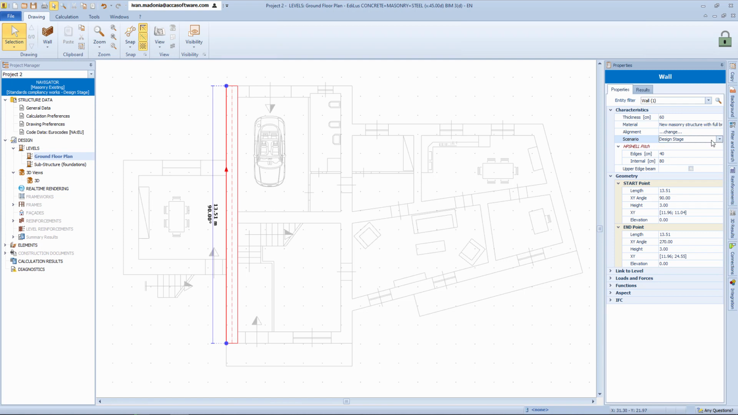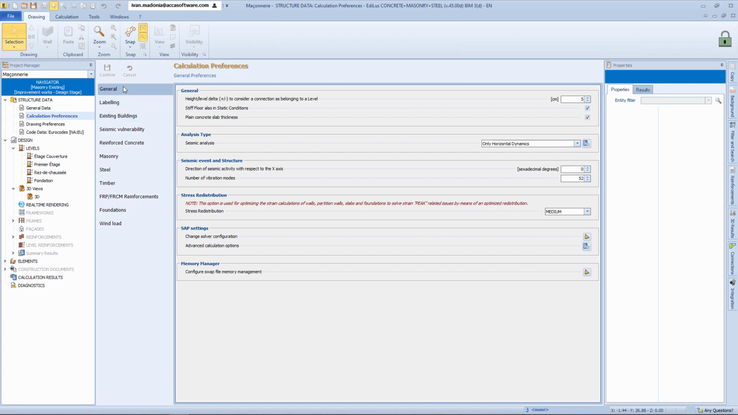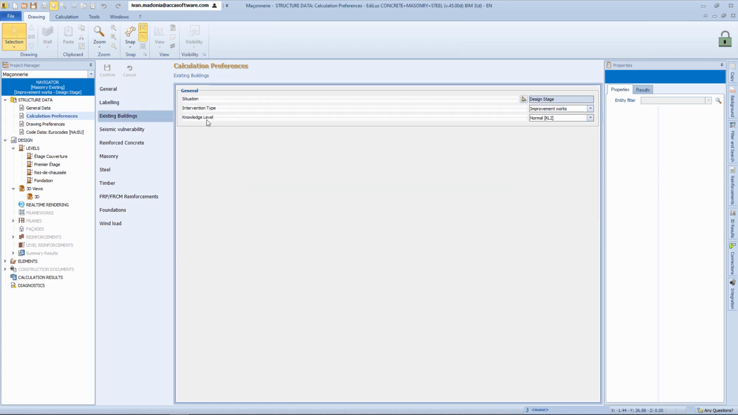It is worth paying particular attention to the type of material. When we associate a material with the wall, it is assumed that this material has been previously uploaded to the material library. The choice of materials is often related to the table of characteristics of this material. However, you must set the level of knowledge within the calculation preferences, in the existing buildings section. This is necessary because the table of the material properties fixes the average resistance of the materials based on the level of knowledge.